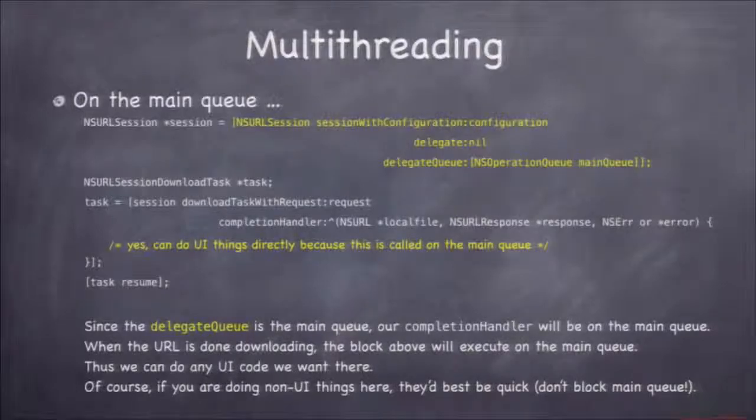All these things, usually you don't care about any of that. You just want it to tell you when you're done, which is what that completion handler is for. So here I'm going to set my delegate to nil. I don't even want to hear any of that mess. I just want my completion handler that you see here called.